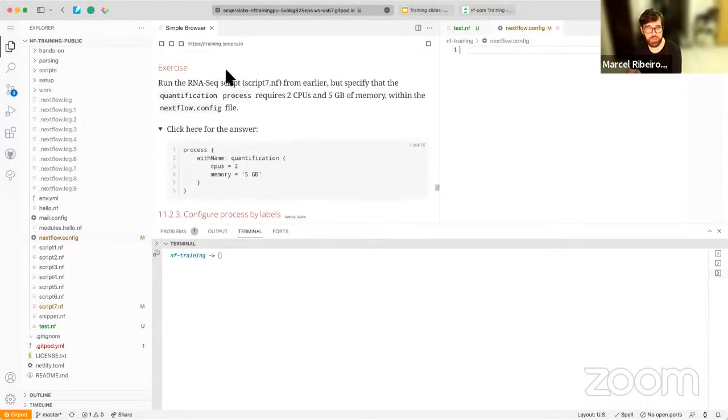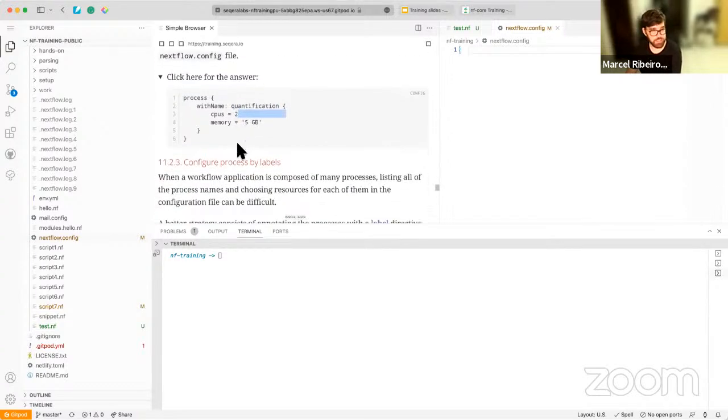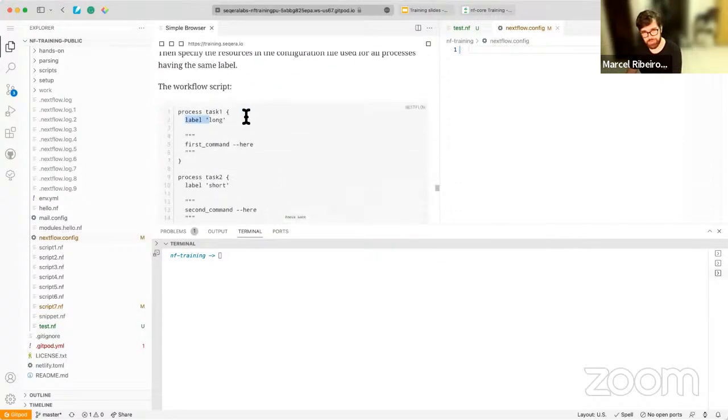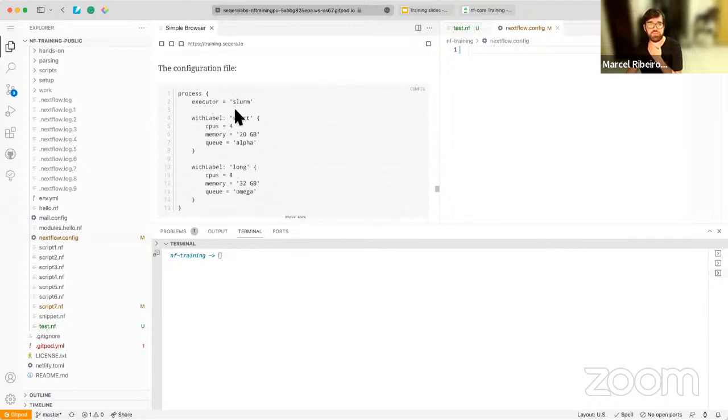For the pipeline we built yesterday, we could just say for the quantification process I want 2 CPUs and 5 gigabytes. For everything else, I don't want to say anything, and by default the CPU count is 1, and so on. You can use labels, as I showed before. If a process is long, we do this for long and this for short. So for short, just 4 CPUs and 20 gigabytes. But for long, I want much more.